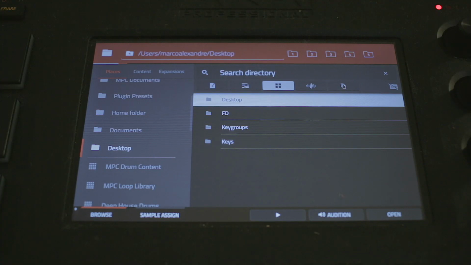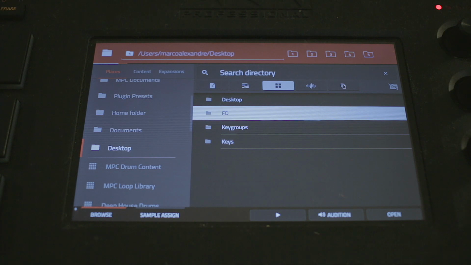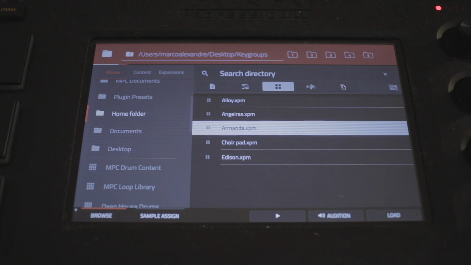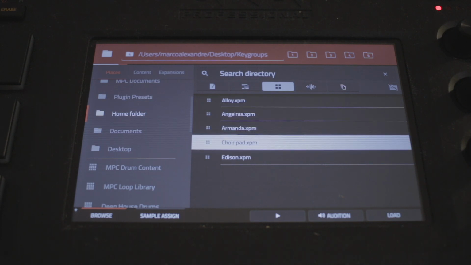Okay, so here on my desktop I have two folders that I created. I got my key groups right here. I'm just going to go inside and you see that I've created a few key groups right here, and if I hover over them you can listen to the previews. Once you find a key group that you like, you can just press on it and then start playing it. So very useful for key groups.